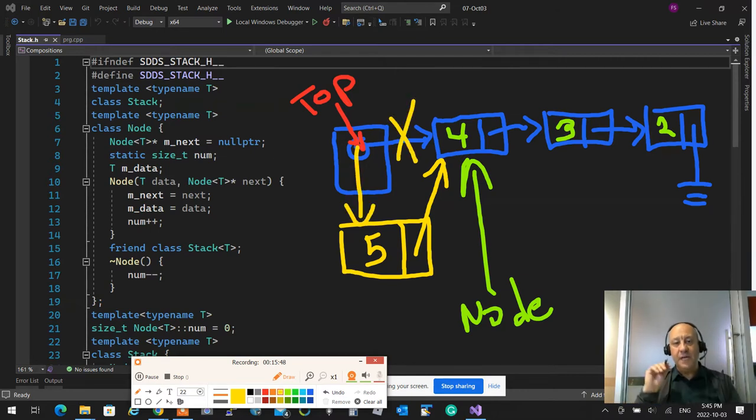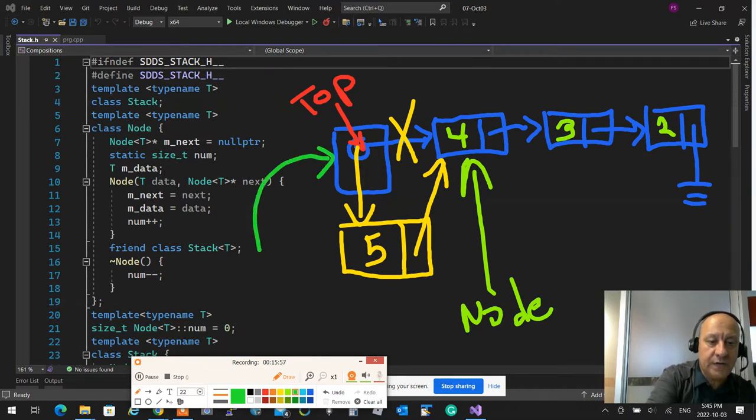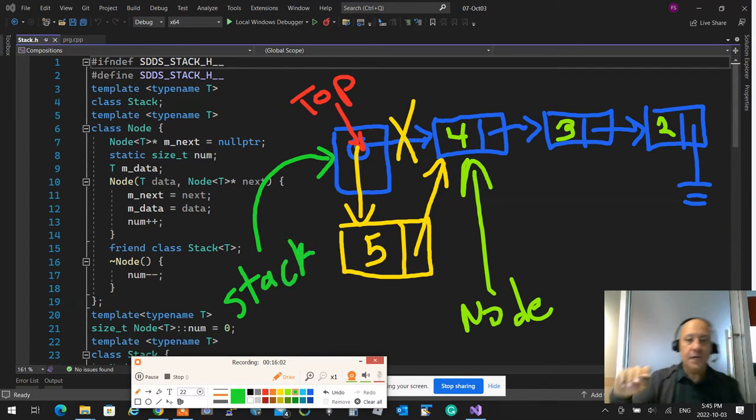Now, this entity over here is my stack. So this class over here is my stack. Right now, as you see, the stack only has access to element 5, the node that has element 5 in it. It is impossible for the stack to have access to 4 unless it goes through 5. Do we understand this?